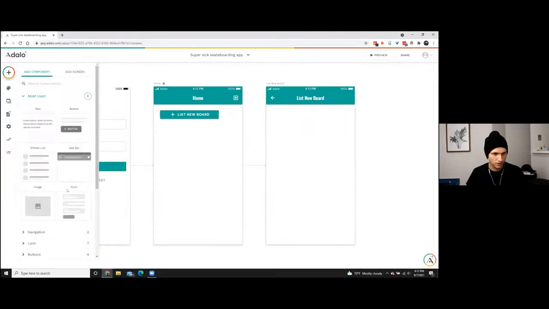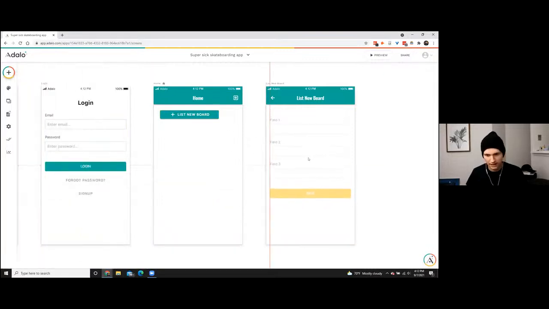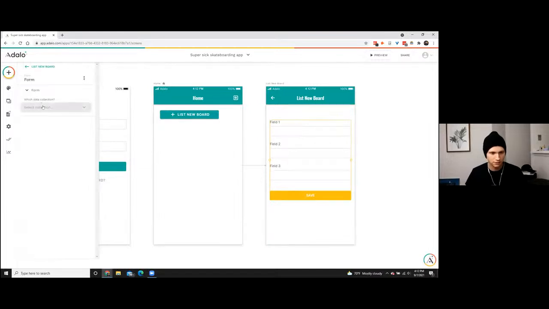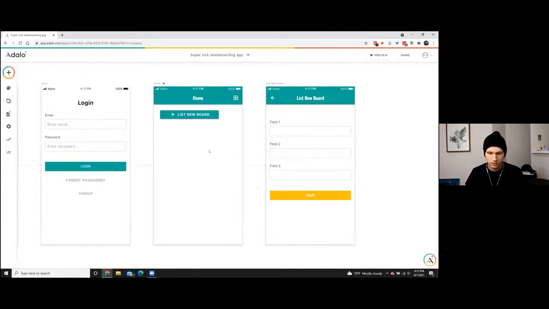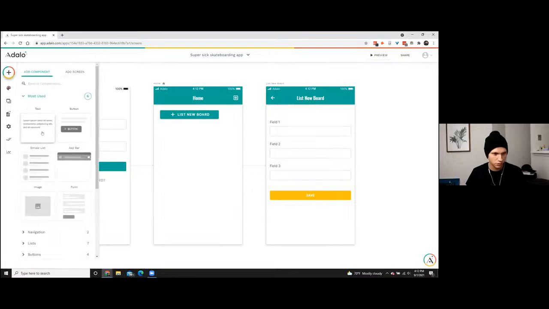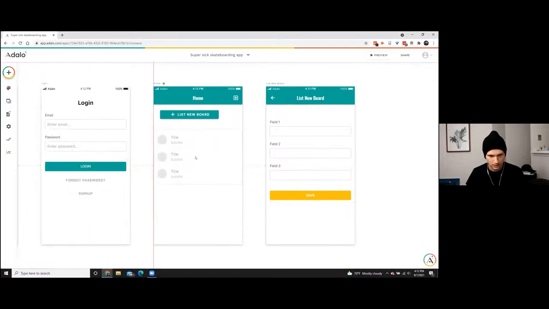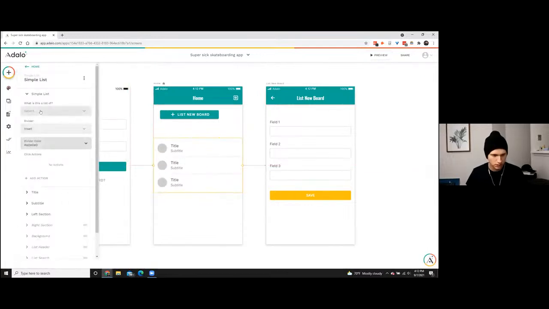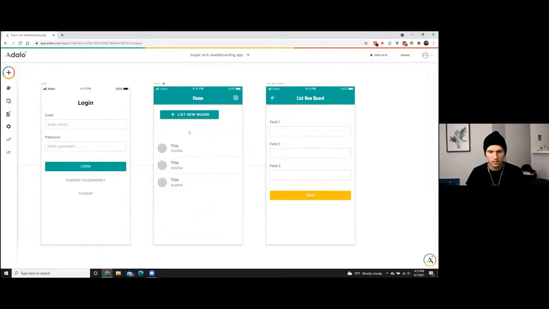And on this screen, maybe we'll have something like a form to fill out the information of the boards. And then back on the home screen, you'll see a simple list of your already existing boards. All these different things I can port in, I can make it automatically happen. When I'm done, I click the share button.